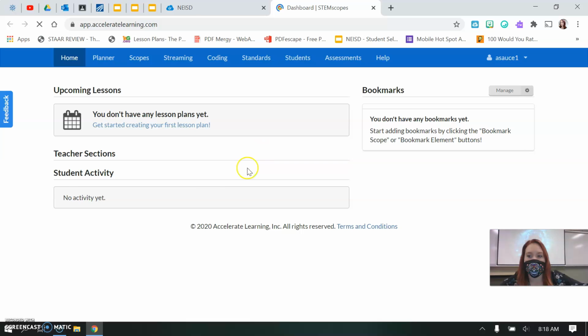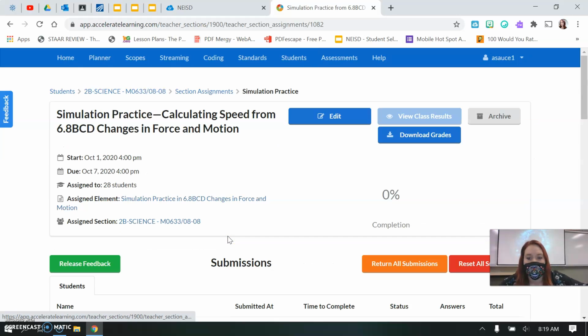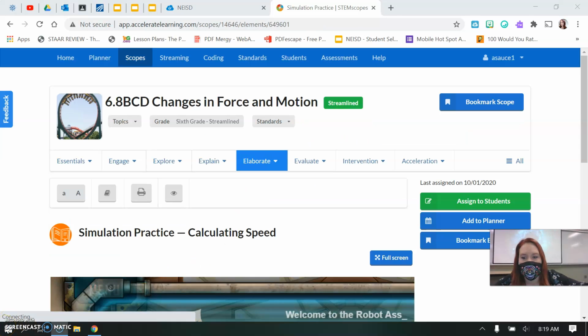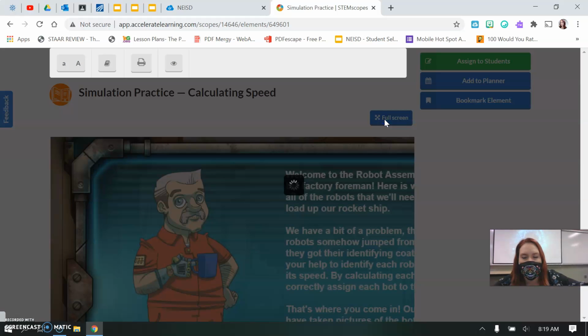Now when you get into your STEM scopes, you're going to see an assignment here. And I'll show you what it looks like. This is only the second assignment I've given you on STEM scopes. So you've already done the reading science A, and you're going to click on today, simulation practice, calculating speed. So you click on the simulation practice, calculating speed. This is what you'll see. You should have a full screen option, which is what you want to click on. So give it a minute to load.